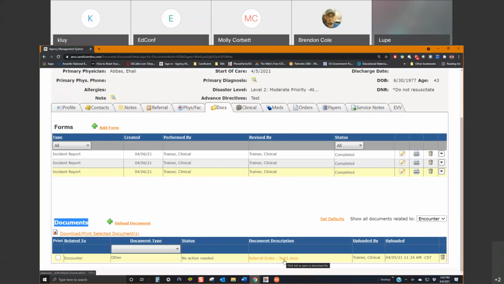So there could be anything here: pictures of wounds, your referral orders, lab results that they've gotten. All the signed orders are actually going to start displaying in here after they have uploaded them. So you can see all the signed physician orders, just anything that's involved. I mean, a picture of their Medicare card or something might be uploaded if that's legal, but anything can be uploaded here.